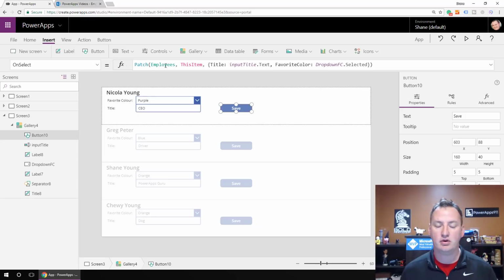So, all right, so back over here, and if we look at, right, so that's what we did. So we patched the employees list with this item, so that's how we decided whether it was Nicola's record or Greg's record, and then we set title to be whatever was in this field, and color to be whatever was in this field.